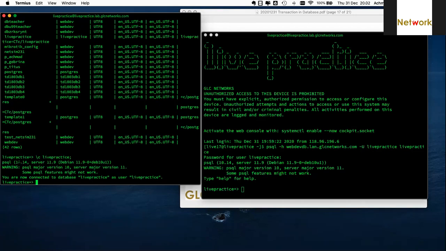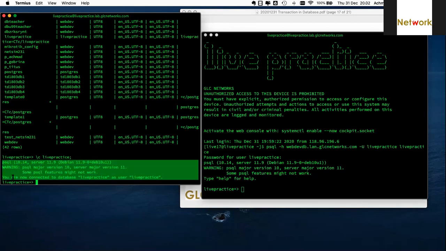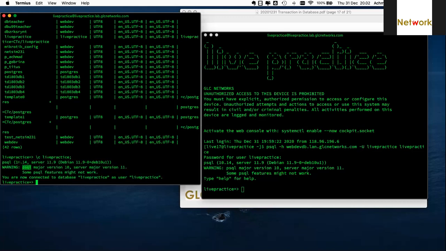And then we have a warning here. Our SQL client is using version 10, but the server is using version 11. So there is a version difference here. Actually, the client and server have to be the same version, otherwise we are going to have some problems. But for normal operation, like simple operations, it should be okay.